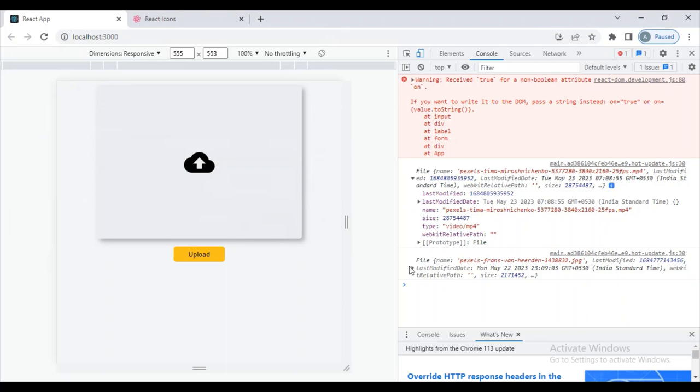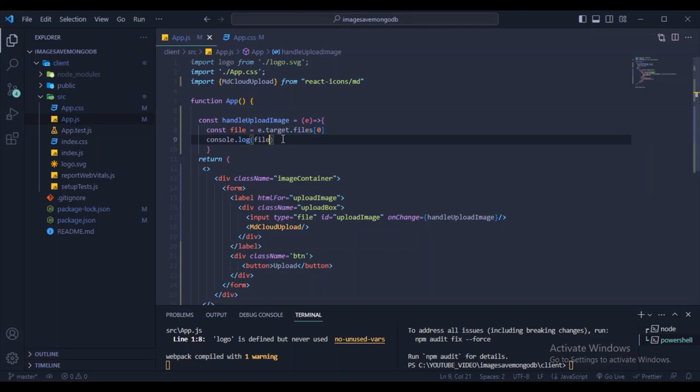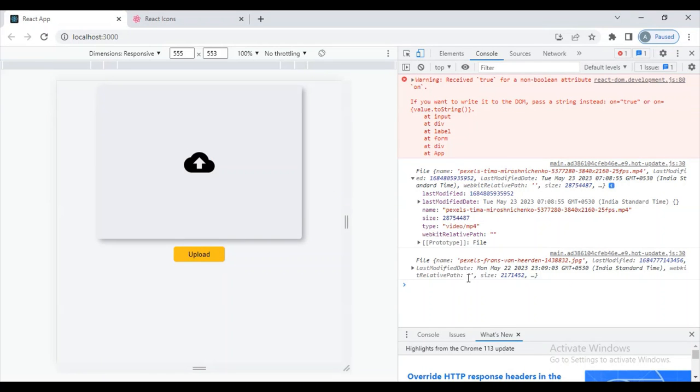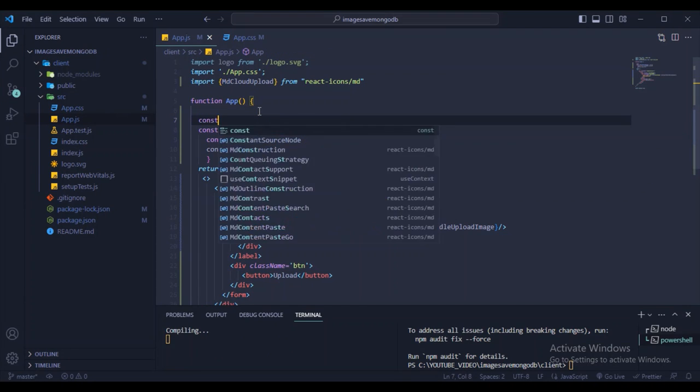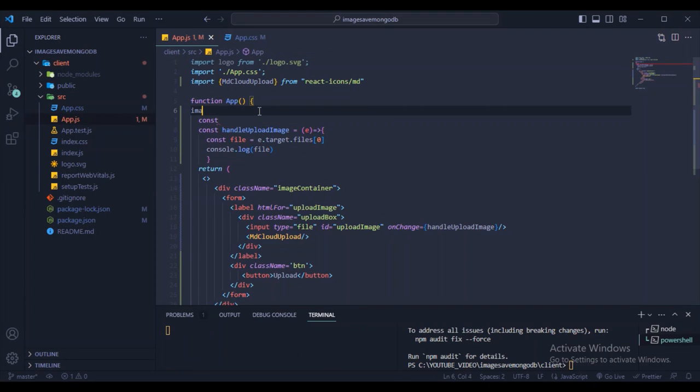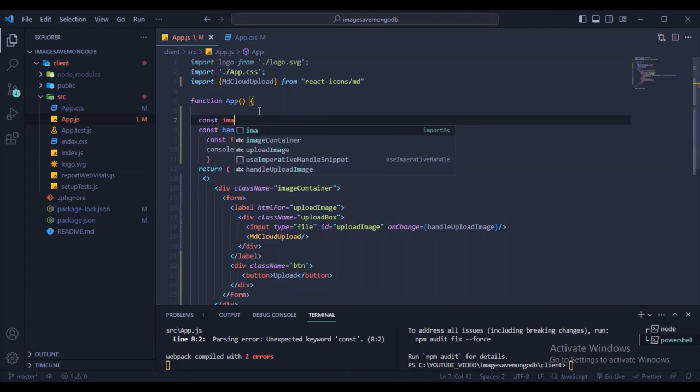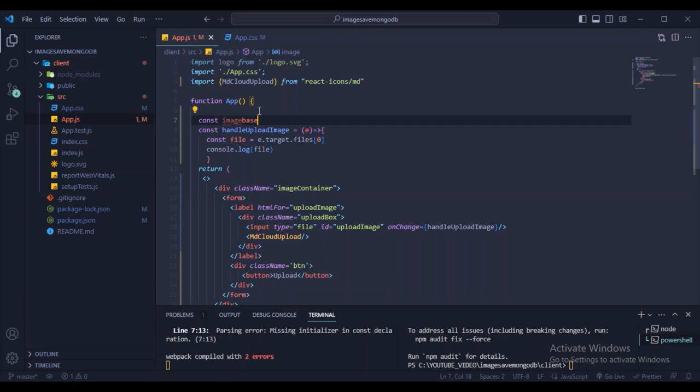Now I also want to show the image here. For that, first of all I will convert this image into base64. To convert this, I will make one function, const showImageBase64.